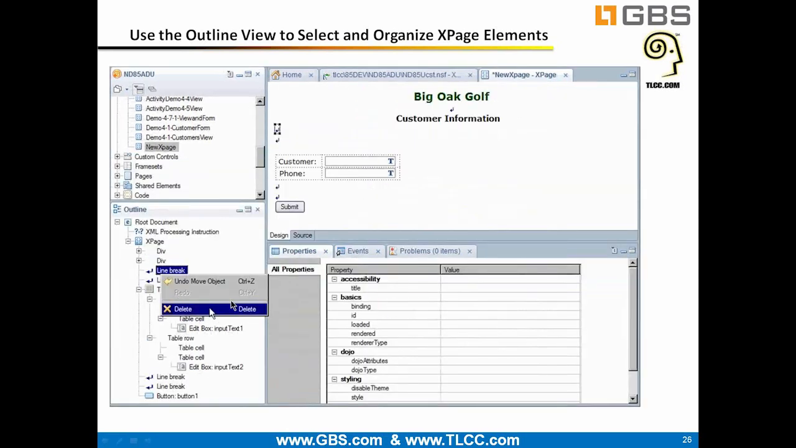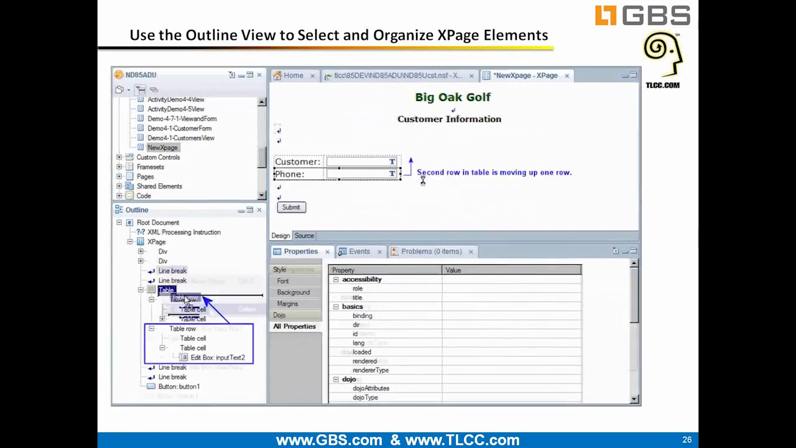We can also delete from the outline. Just right-click and choose Delete, and we can move and drag and drop things using the outline view. In this case, moving a table row.